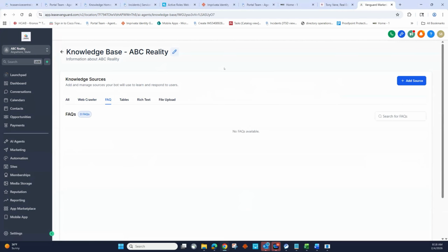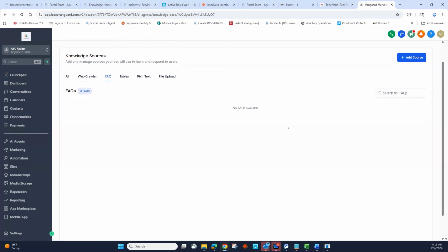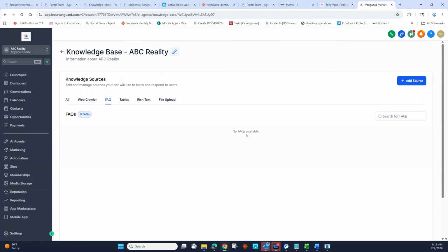FAQs. This is where you can add in your own FAQs if you wanted to. But typically the web crawler does a pretty good job. If the website has a lot of good info on it, that's usually enough training for the AI receptionist to know and have context about this business and handle most questions thrown at it. So let's go back to our AI receptionist setup and apply this knowledge base now that we've built it.